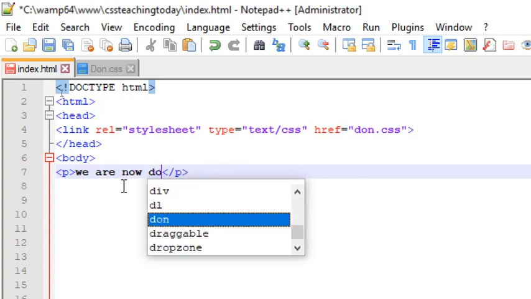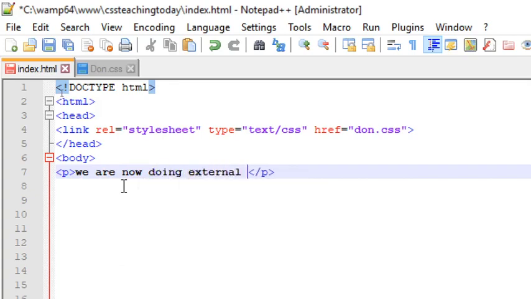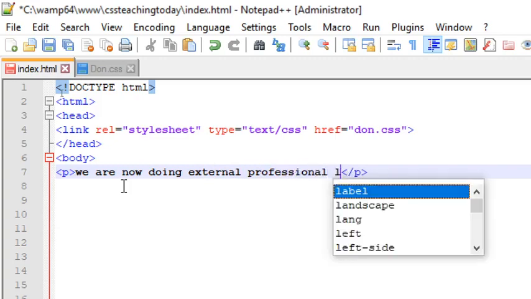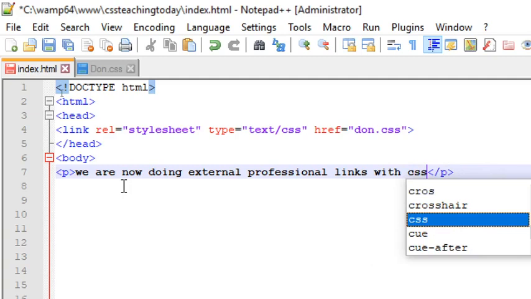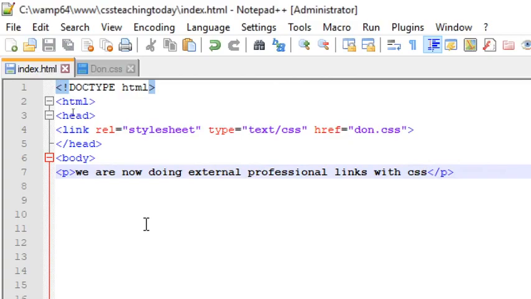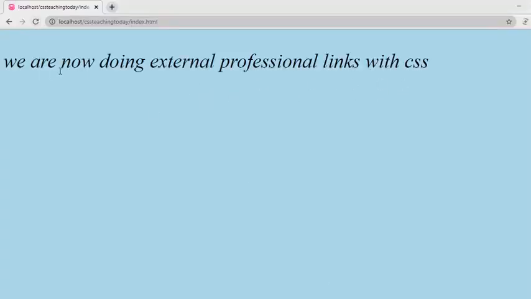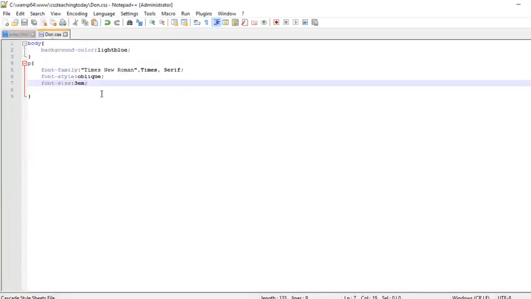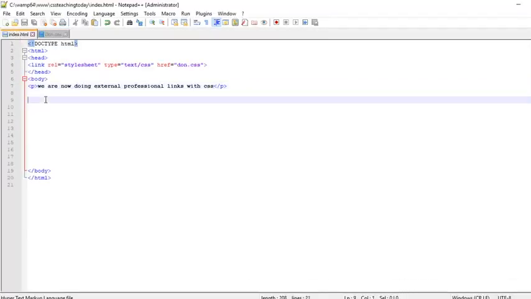Then you can write that we are now doing external professional links with CSS, that way. Therefore, you expect whatever I have done to affect p, since it's getting our sentence from there. You can see we are now doing external professional links with CSS. It is actually getting whatever you are doing here at the other point.